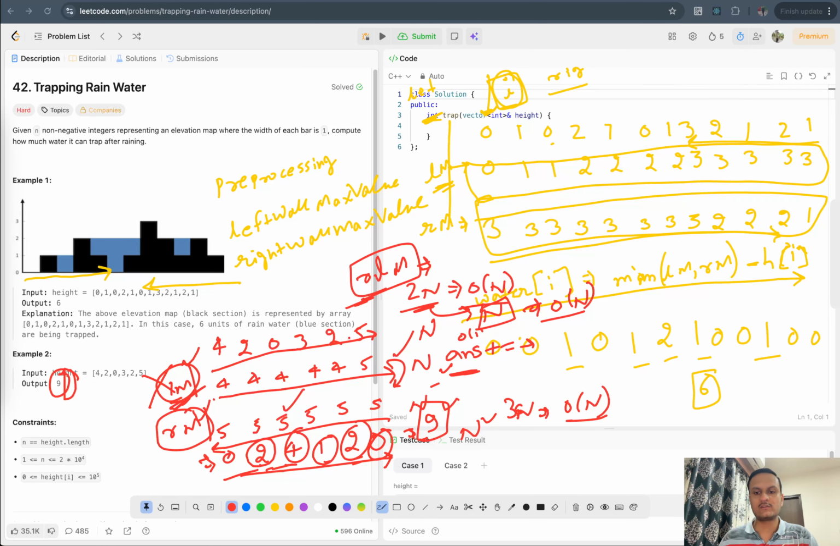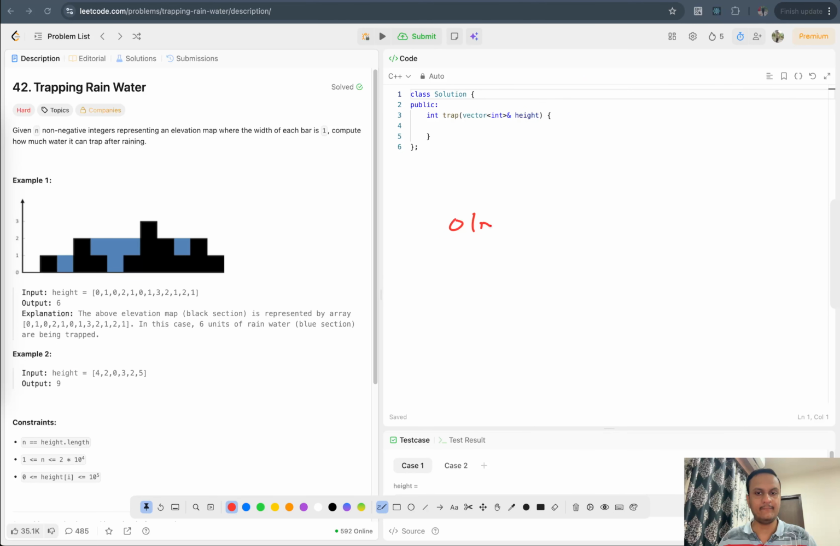A more optimal approach: the interviewer can ask whether you can solve it in order of n time and order of 1 space. There is a 2-pointer approach here which can solve this problem in order of n time complexity and order of 1 space complexity. The intuition is that we keep 2 pointers, at the 0th position and at the n minus 1 position, the first index and the last index.